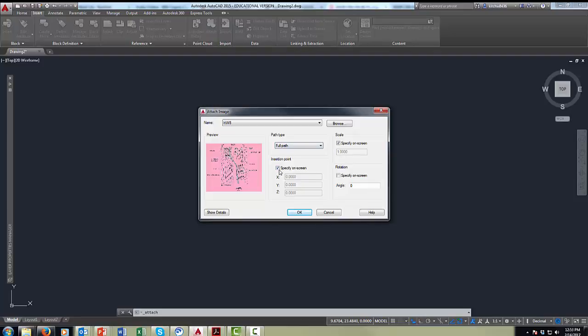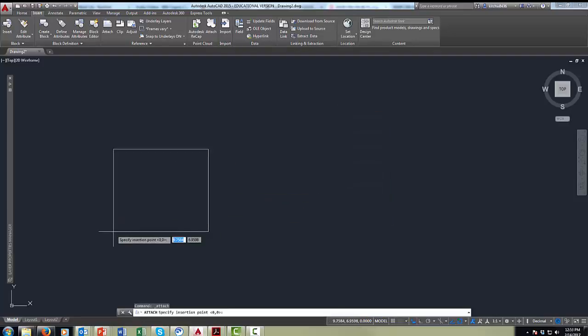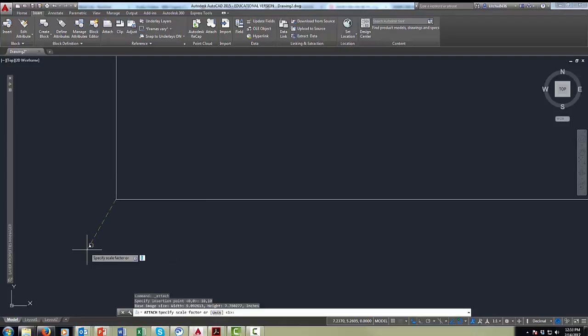We're going to get a chance to scale it or do things here. We're not going to do all that. We're just going to make sure the insertion point, we're going to specify that on the screen. I'm going to click OK, and now you can see I'm dragging around that image. I'm just going to put it at some place that I know where the corner is, so I'm going to insert it at the coordinates 10, 10, and I'm going to hit enter.